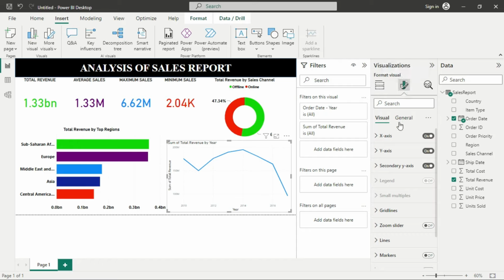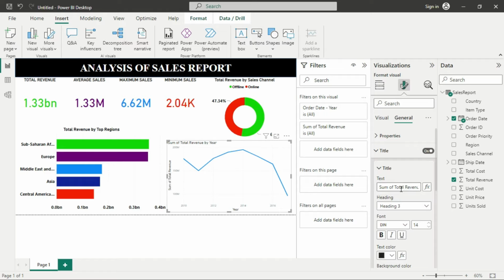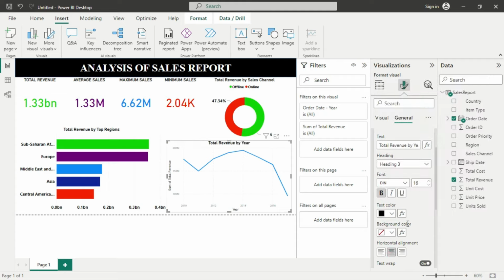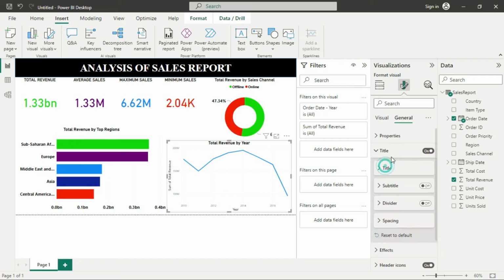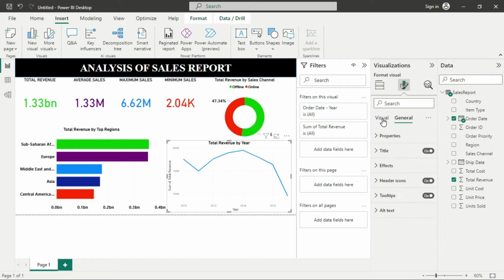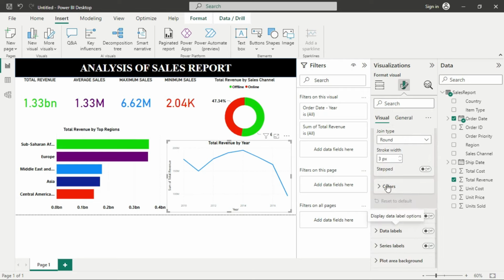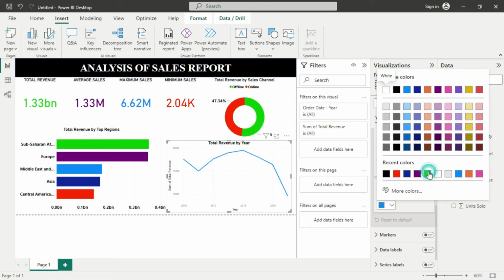So let me apply editing to it. So the title is Total Revenue by Year. It's okay. I make it bold, 16, dark black, and in the middle. And I'll change the line color to green.